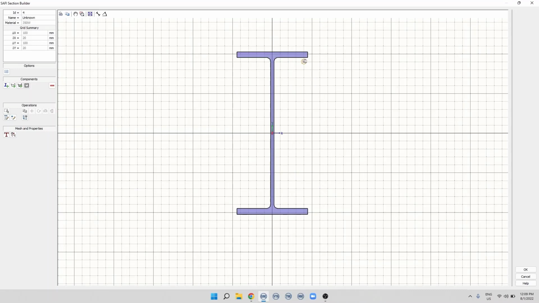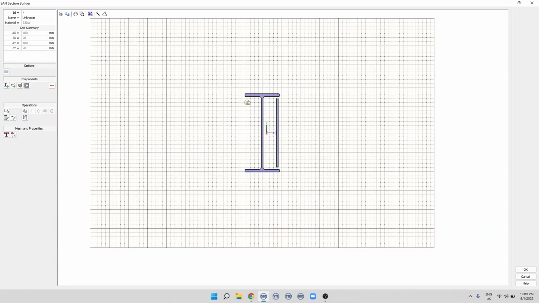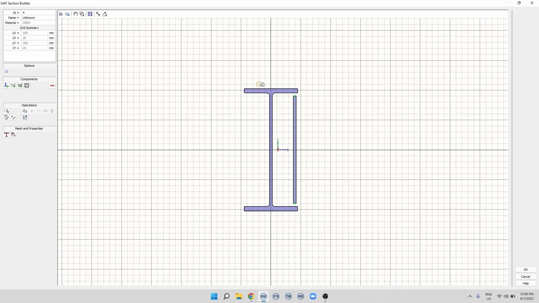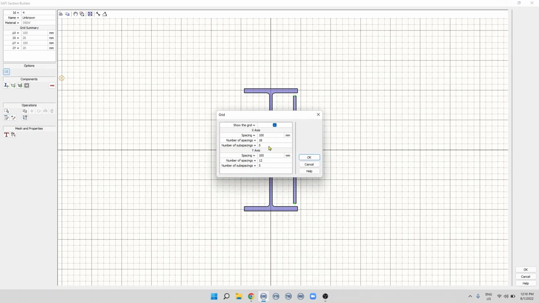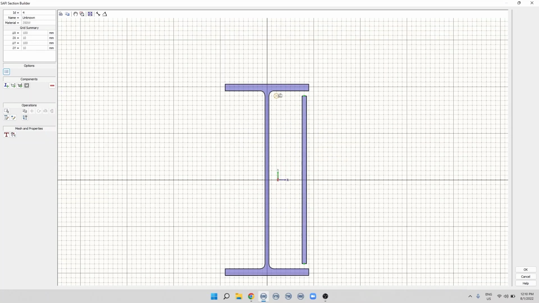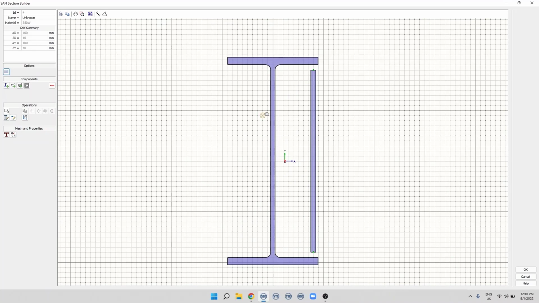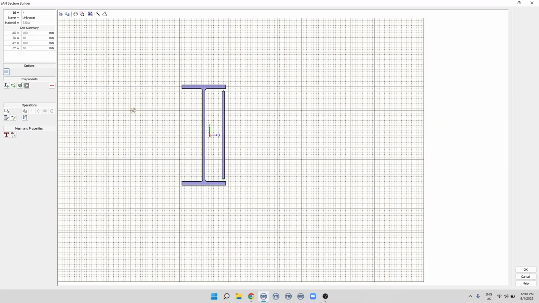The grid can be edited using the command define grid. By default, the spacing between the main grid lines is 100 mm and the number of subspacing is equal to 5. The user can change that if needed. If we want a number of subspacing equal to 10, we can change it from here. In this case, the distance between the two grid lines is equal to 10 mm.